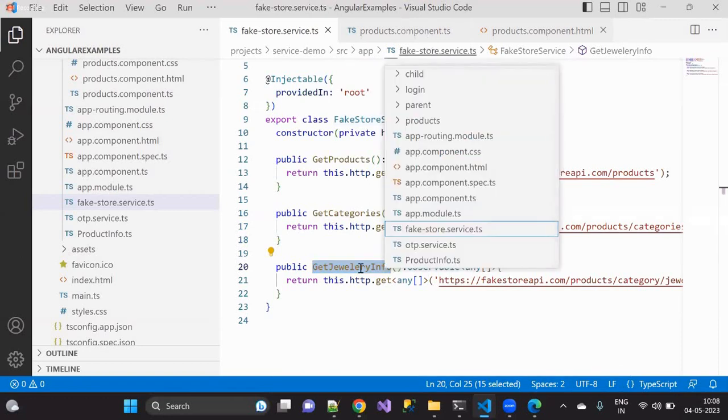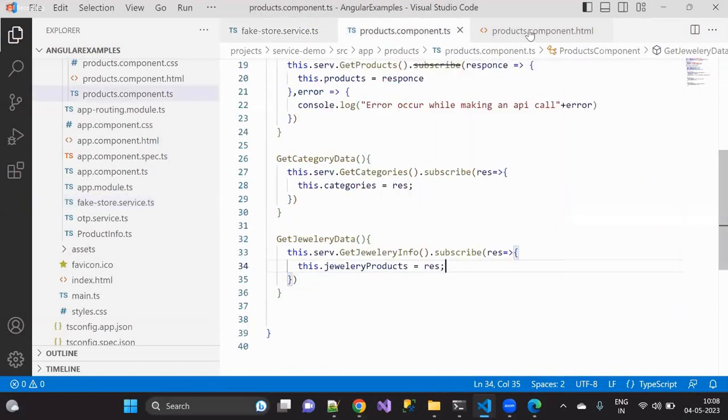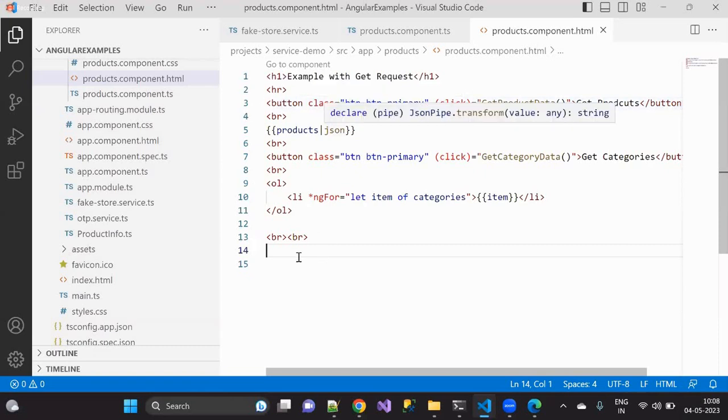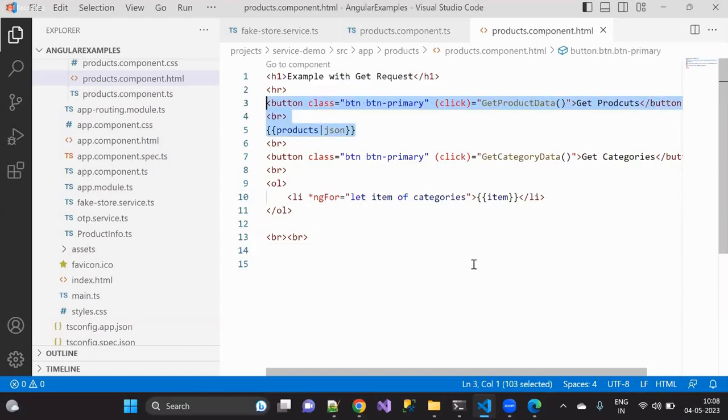Right, now you can see I'm going to display this one. So for that reason, I'll be using a break tag here, and then let's have the button one more time. Copy this and then give it over there. Get jewelry.